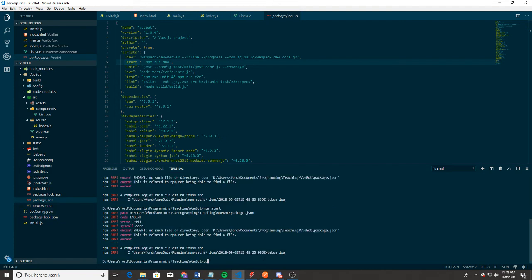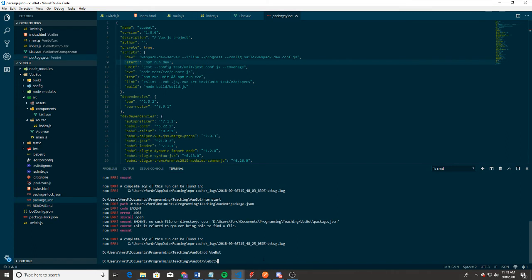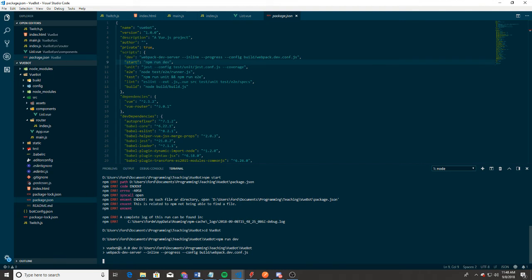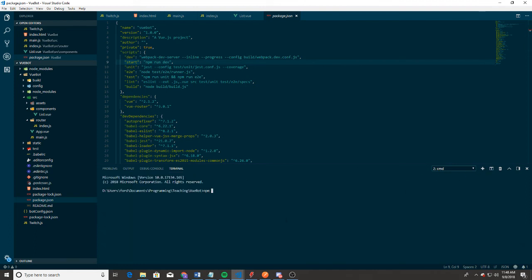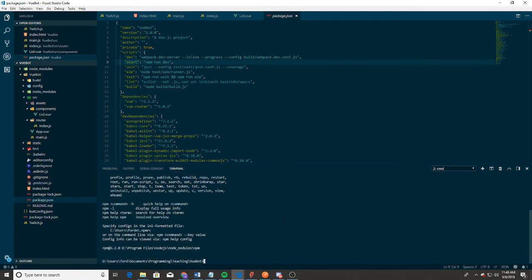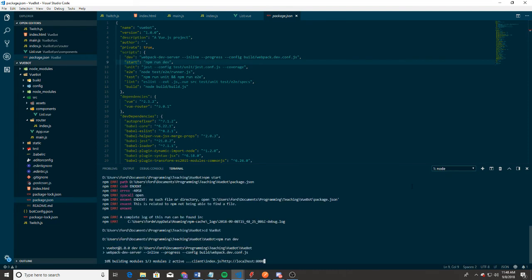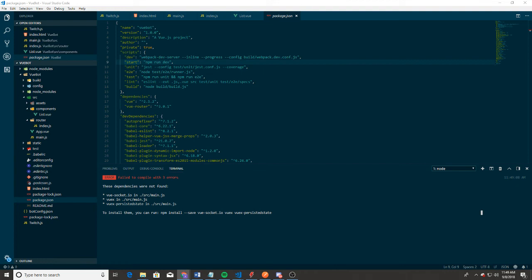Oh, you know what I probably have to do? cd viewbot, then npm run dev. There, that's what it was. And at the same time, npm, the twitch JS. So once this is running, it's just going to build everything. We should see it up and running. We've got to go ahead and install them. So it'll give you a nice little install prompt here. We'll just go ahead and terminate that, yes, and go ahead and install them. Yep.